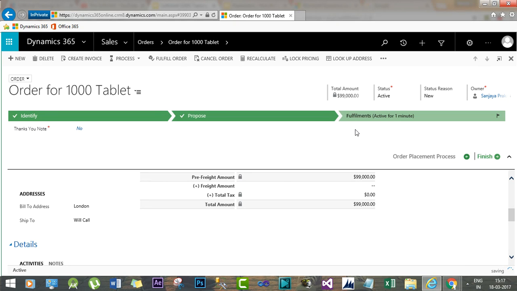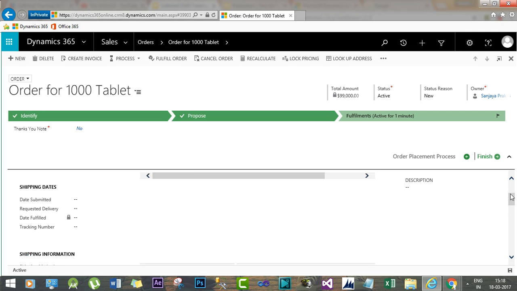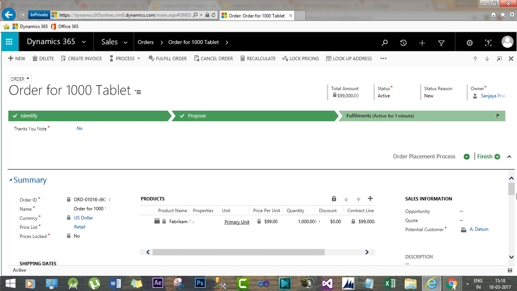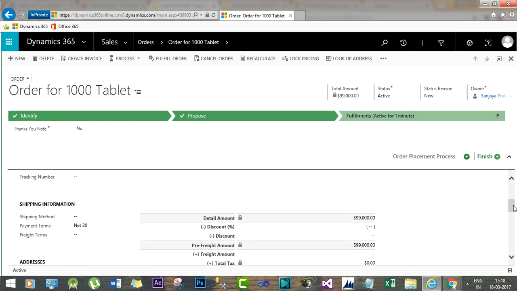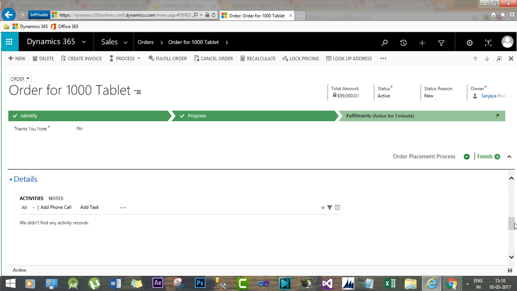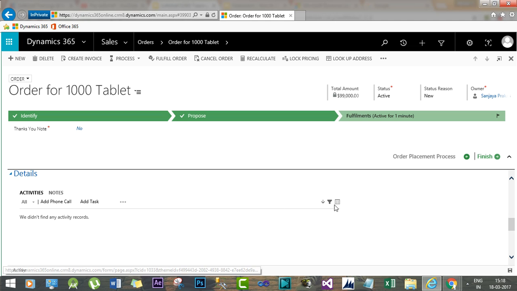Here, this is the fulfillment section. So here it is asking to provide the value for whether the thank you note is supplied or not. If it is supplied, then you can make it yes, or it is no. So just create a thank you note by going to the activity. So you can add a new activity here.